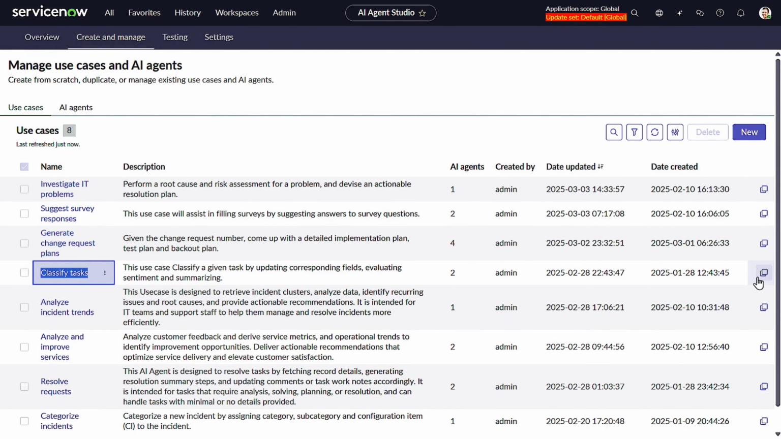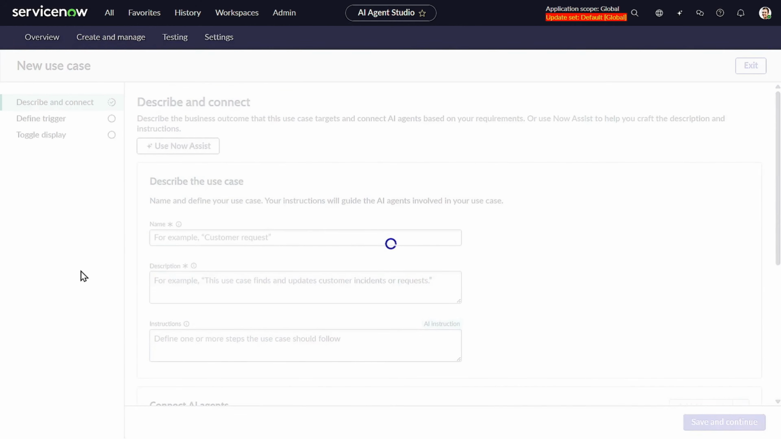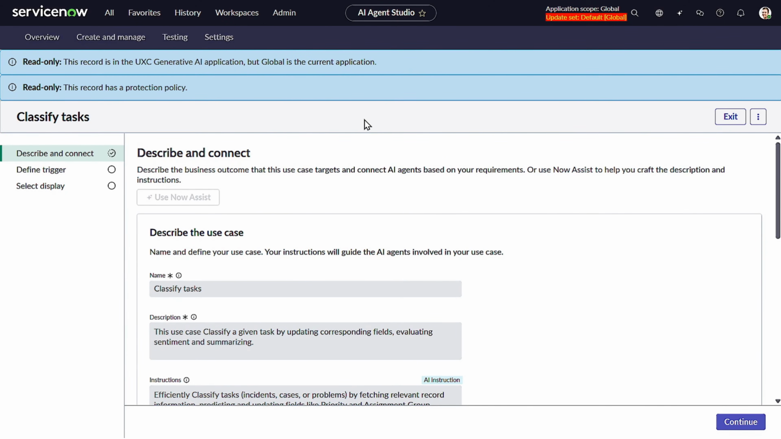If I want to duplicate it, I can see the Duplicate button over here. If I click on this button, it will create a replica of it, and then I can make the changes in that replica. Make sure you are in the same scope whenever you are dealing with the agentic AI front. Or the next way is, if you open any agentic use case over here, you can see a Duplicate option.